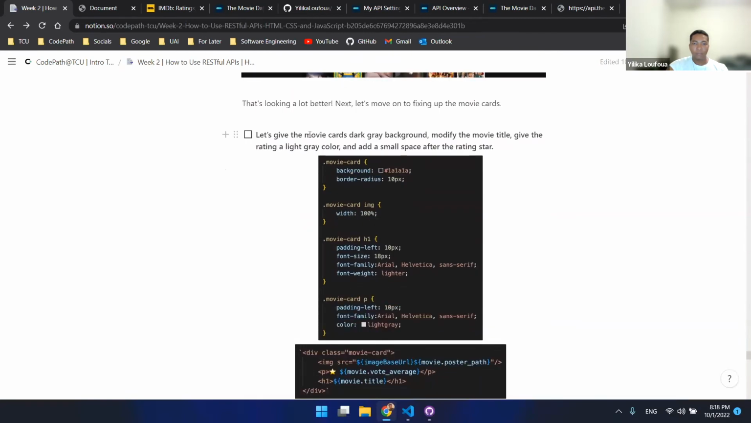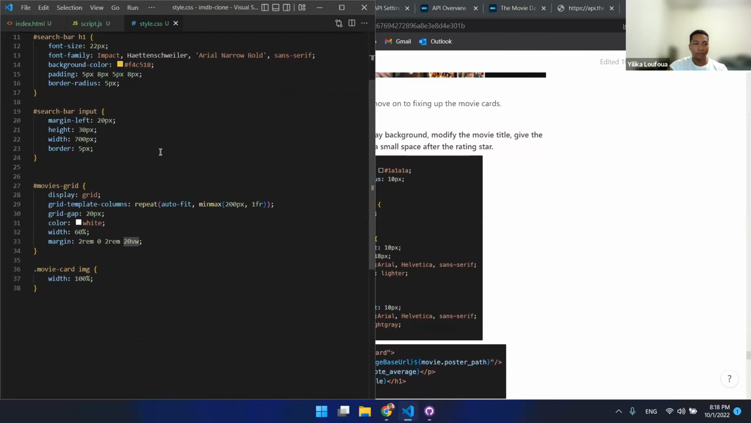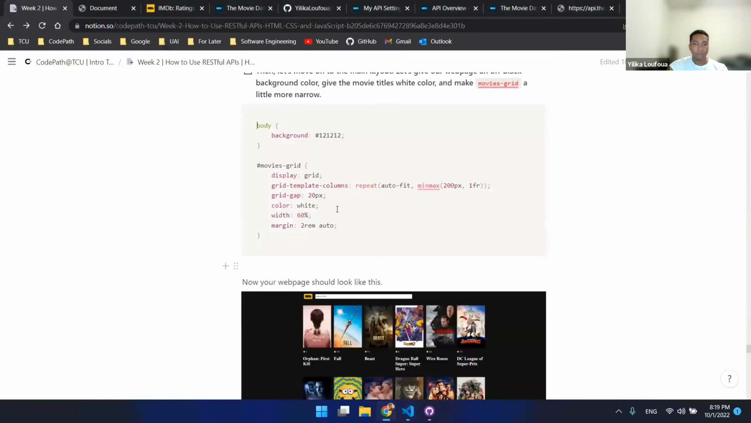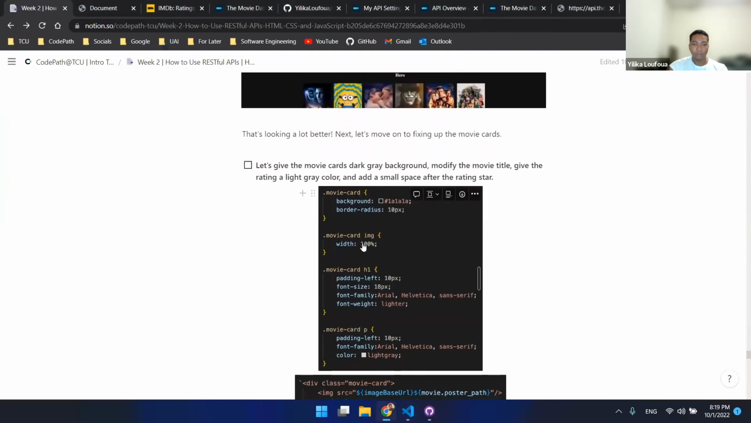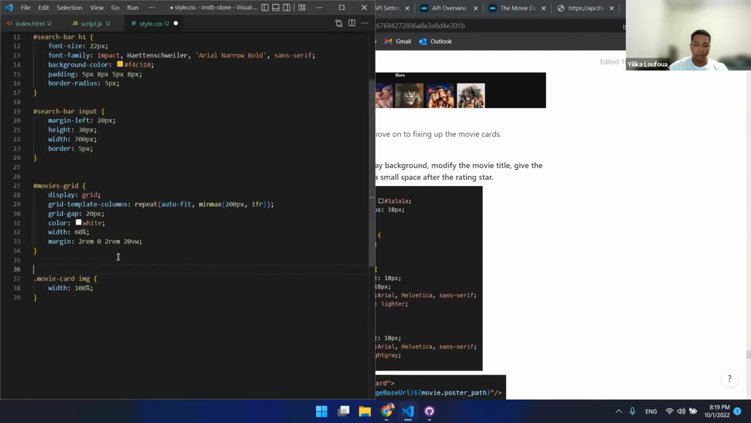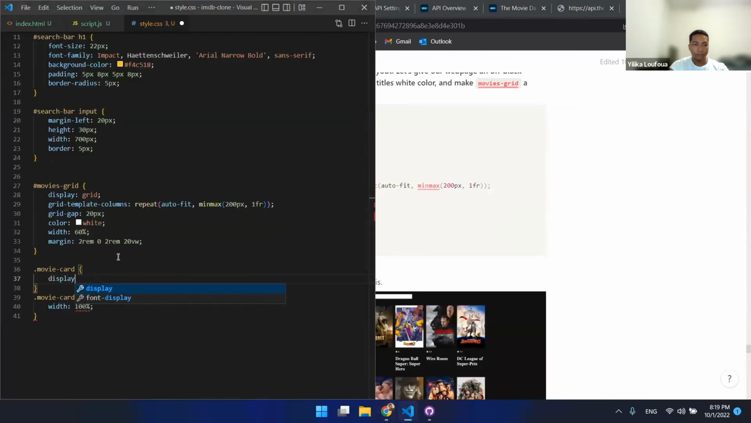So we'll give the movie cards a dark gray background. We'll modify the movie title, give the rating a light gray color, and add a small space after the rating star. Okay, and we'll just type that out. For the movie card image, it's width 100%. That's fine. For the movie card itself, it's gonna be display flex.